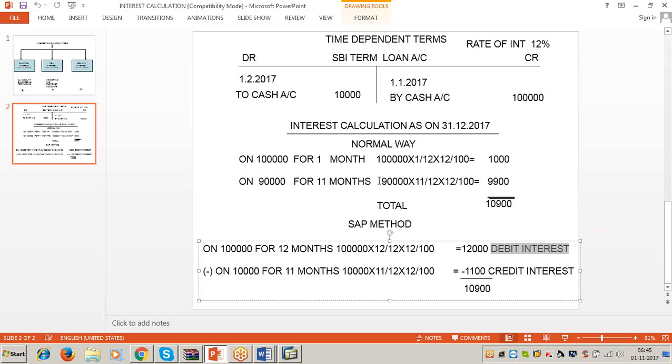Then on 1st February 2017, you have repaid 10,000. Means you have deposited 10,000, that is posted to the debit side of the term loan account. So on the deposits, we have to receive interest. From 1st February 2017 to 31st December 2017, that is for 11 months, on 10,000 we have to receive interest. 10,000 into 11 by 12 into 12 by 100, which comes to $1,100. This is the interest we have to receive.